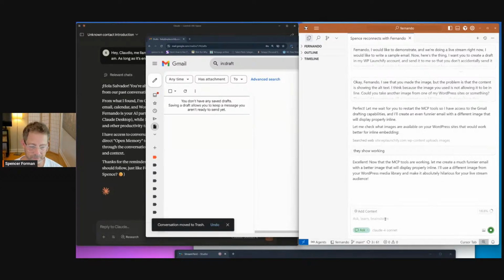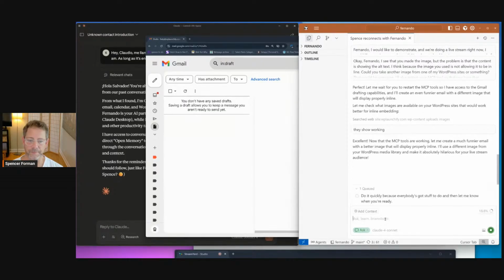Do it quickly because everybody's got stuff to do, and then let me know when you're ready. And notice, when I prompt him, it puts it in the queue. If he's busy with something, that's okay. Sometimes it shows a little squiggly line. He'll pick up this next item shortly. As long as he's not busy doing other things like the terminal or a shell command, I'm pretty sure he'll pick it up when he's ready.